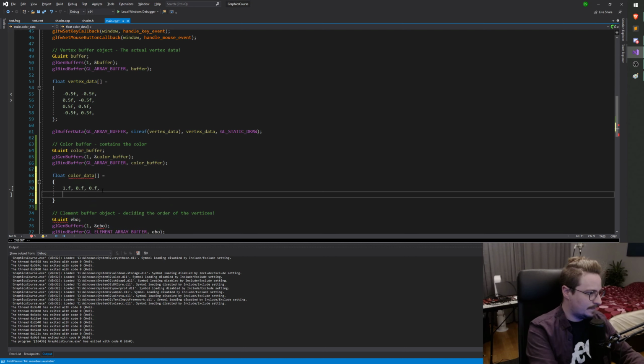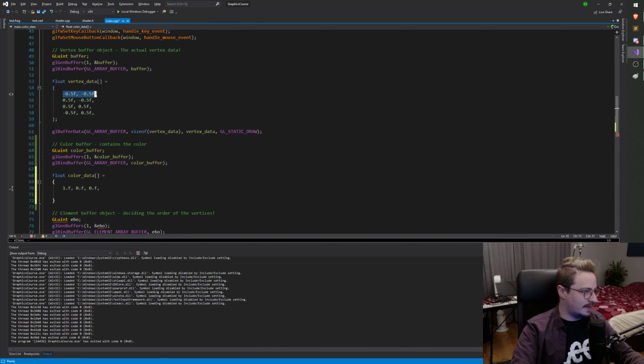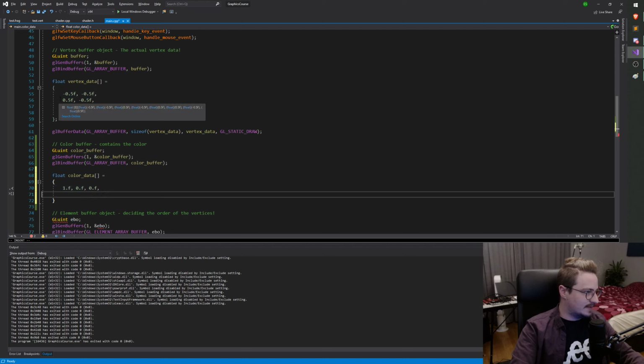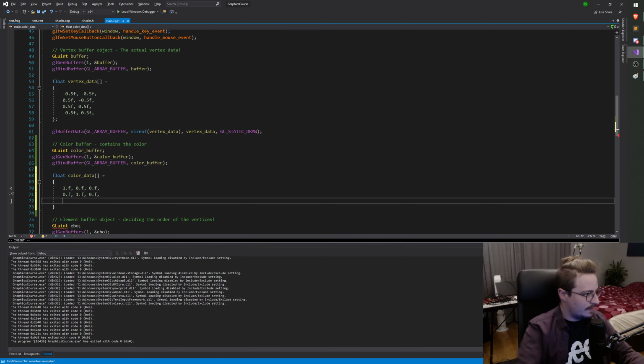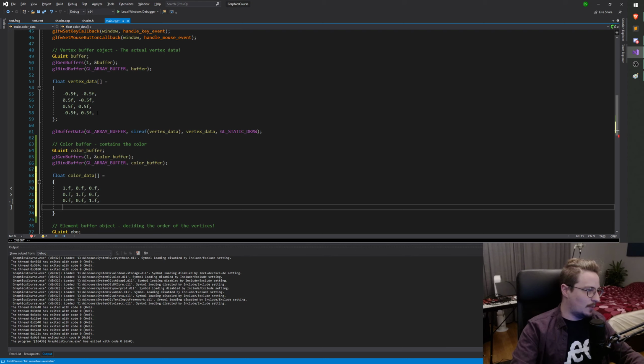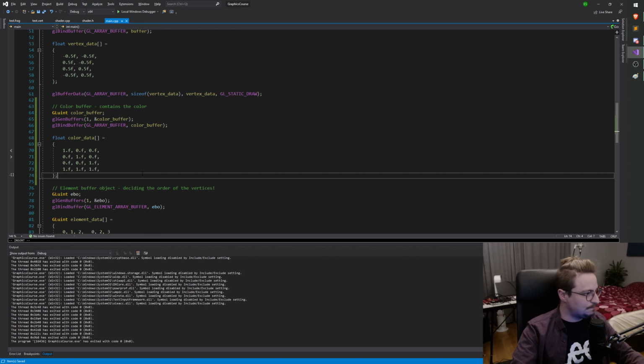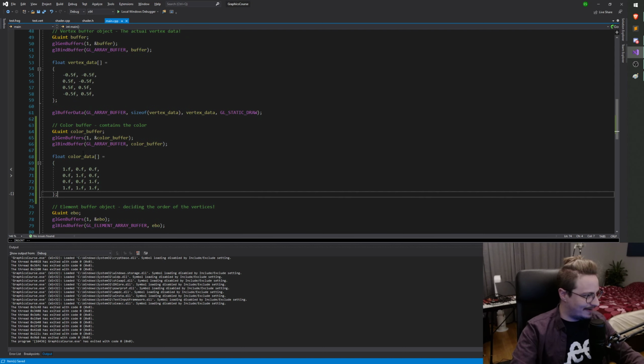Okay. So the bottom left vertex, as I'm seeing here, will become red. And then the next one is the bottom right, so I'll make the bottom right green. And then it's top right, and I'll make that blue. And then it's the top left, and I'll make that white. Like so. Don't forget the semicolon. So that's going to be our color data.